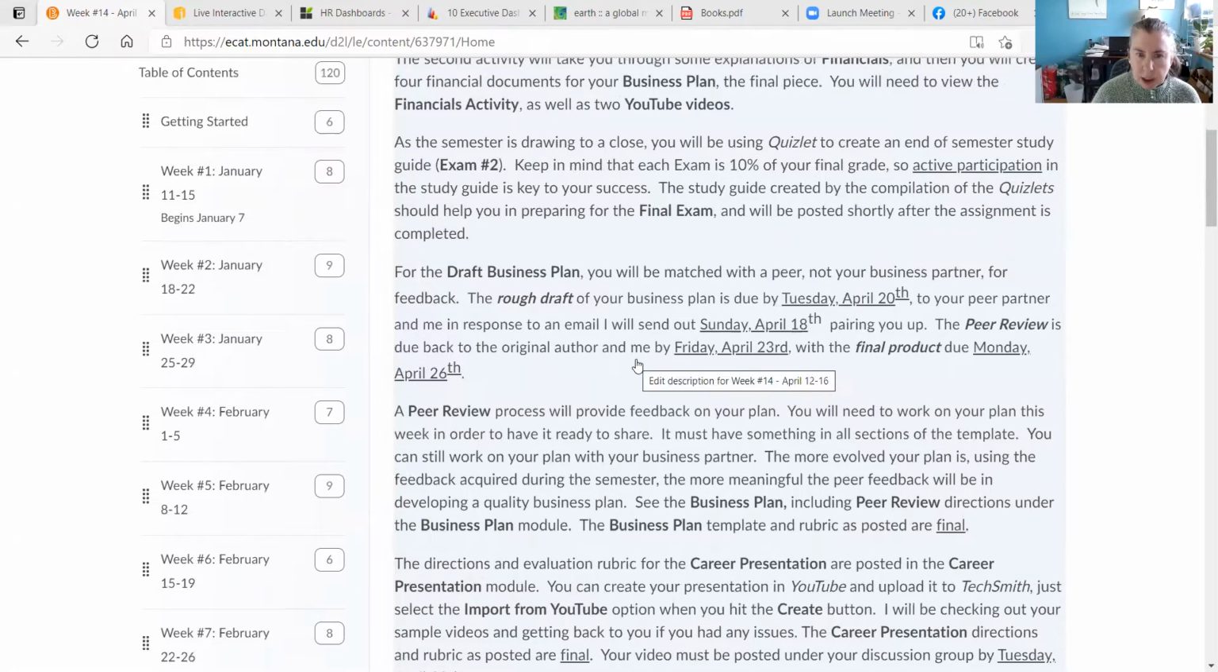You also need to be working on your draft business plan, pulling the pieces together, making the suggested changes, making sure that by Tuesday, April 20th, you are ready to share it with your peer partner that you'll be assigned. So I'll be setting you up with a peer partner. You'll get an email from me Sunday, April 18th, pairing 2 of you up who are not in the same team already. And then that person has to get peer review to you back by Friday.